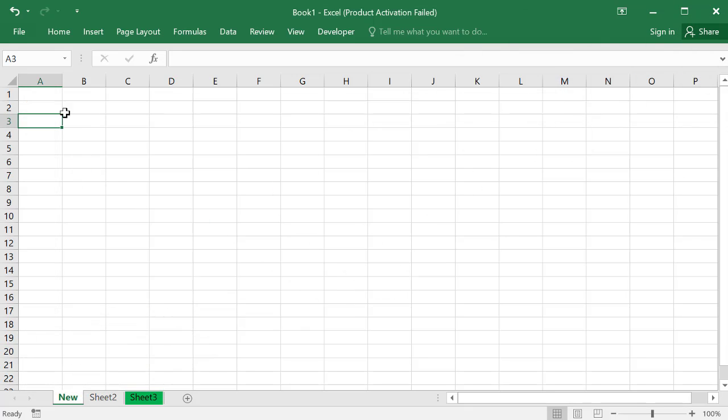Every cell on an Excel worksheet has an address. Right now I'm in A3. The address is listed here.